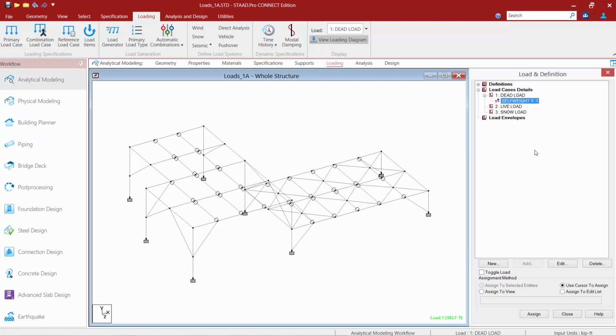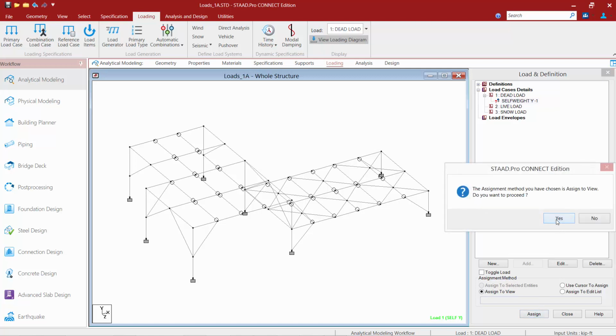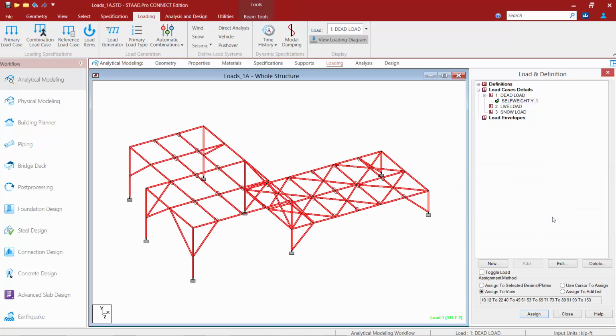So I'm going to highlight my self-weight load item. I'm going to specify an assignment method of assign to view, which will basically assign it to everything in the model. And then I'm going to finish this off by clicking on my assign button. And I'm going to confirm this operation by clicking yes. Now, the material or the density parameter of the members and plates in the model will be used to calculate the self-weight of the structure, basically as a uniformly distributed load.